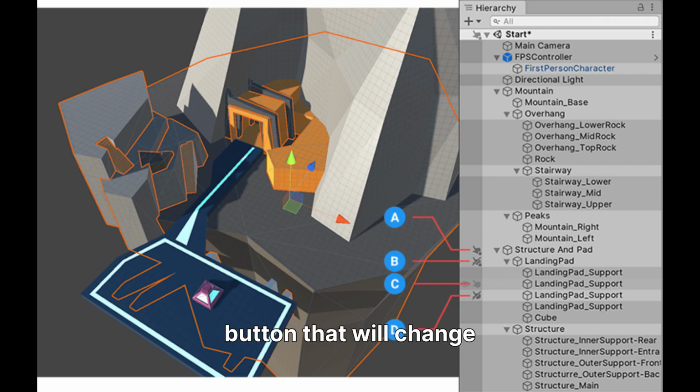Let's create a new button that will change the color of a selected game object. Before attempting any modification, we'll need to implement a check to ensure an object is actually selected and that it possesses a renderer component.